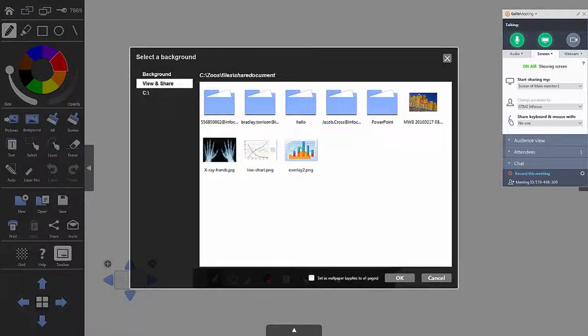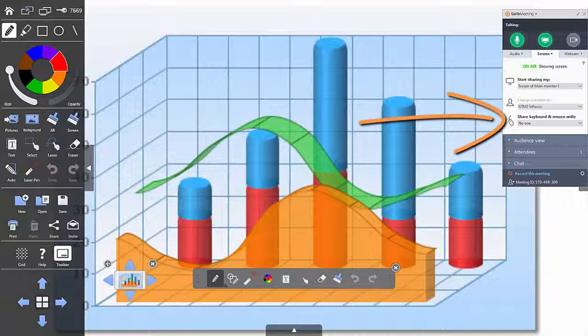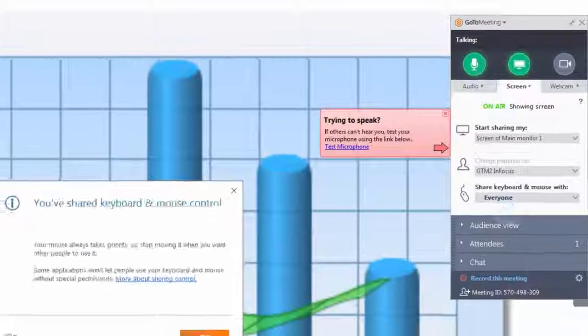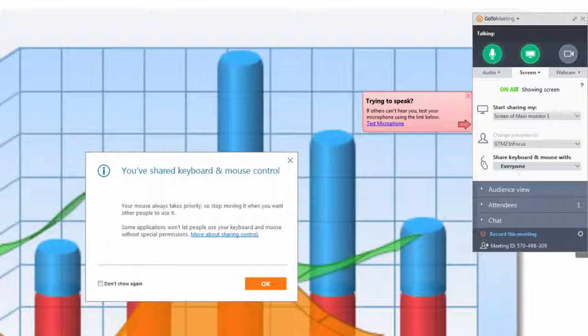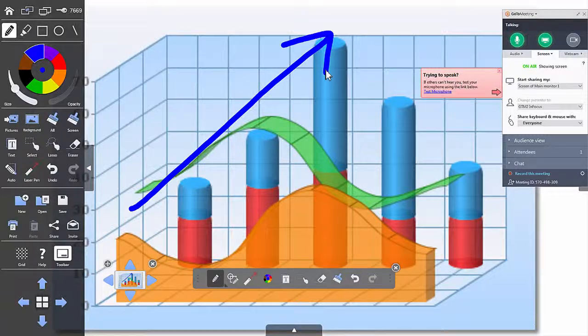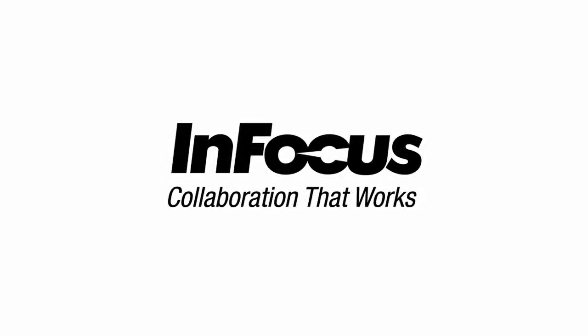Once the graph has been opened, I'm going to choose Share Keyboard and Mouse With and change that to Everyone. Or you could choose a specific participant to be able to interact with your Mondopad. Now, your participants of the meeting have the ability to move your cursor and interact with your display. That's it. Now you're ready to start using GoToMeeting or any other third-party application on the Mondopad.